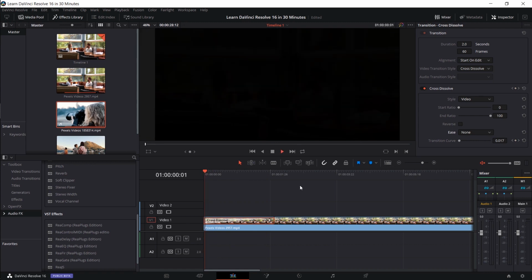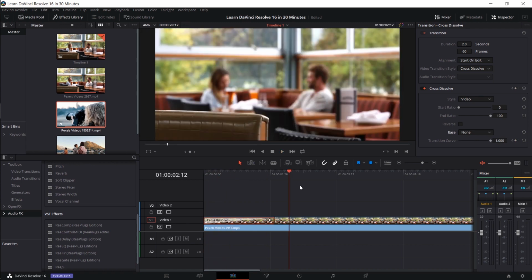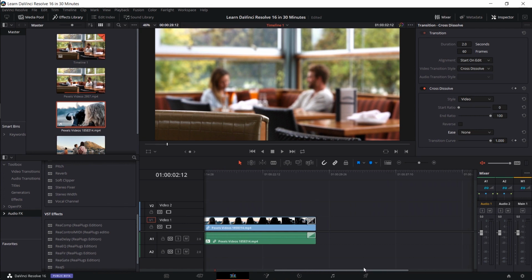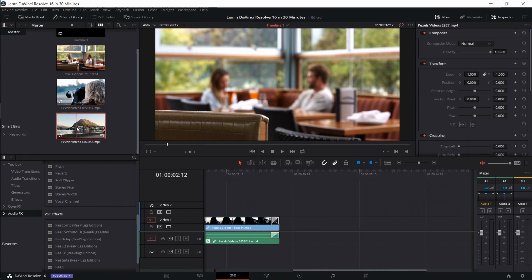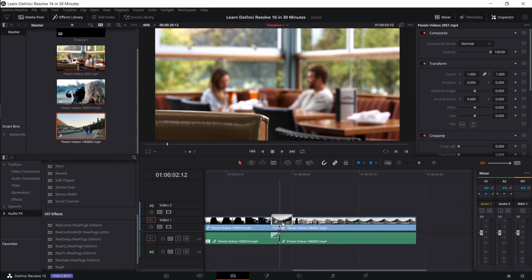Now I'll set it to ease curve none. And you'll see that it's a consistent speed effect. Using the inspector, you can make all kinds of changes over time like that. So let's go ahead and show some new stuff. I'm going to add in a third clip by dragging from my media pool onto the video timeline here and have it snap into place right next to that other clip.